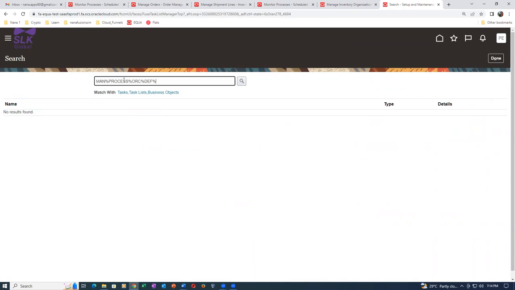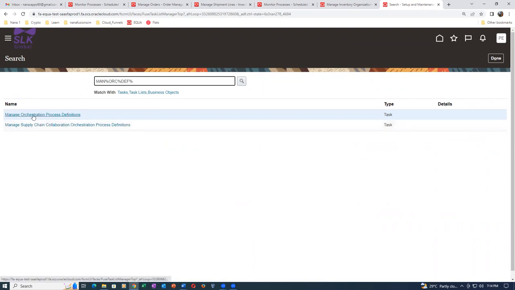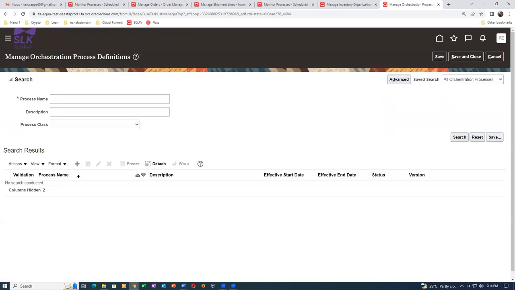Manage process orchestration definition. It's not correct. Manage orchestration. Manage orchestration process definition. The one. That is the task name. So click on it. I go to the task. Let me query my existing task. Let me go there and then make a search.